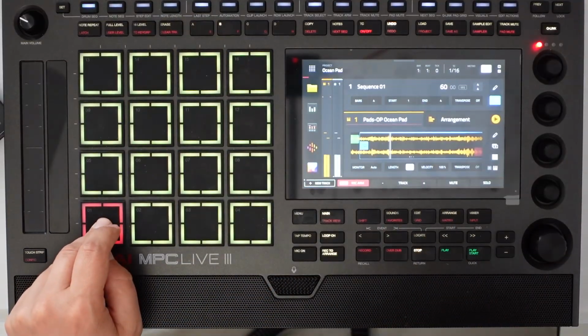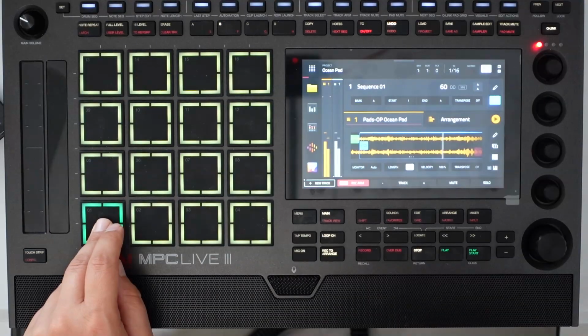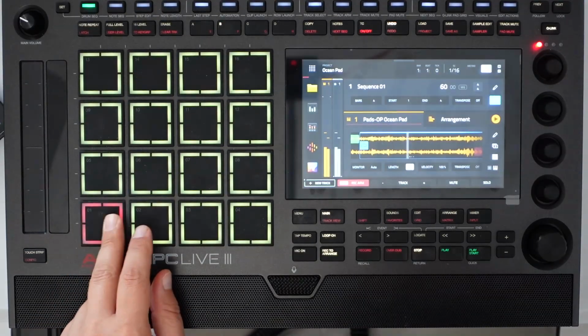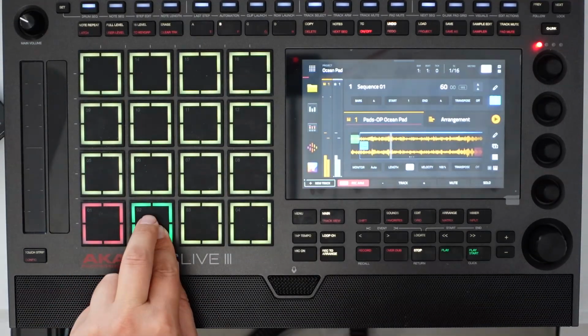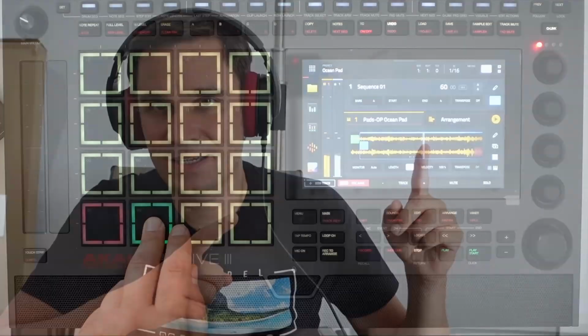Today I'm going to show you how to build a pad sound like this out of that.